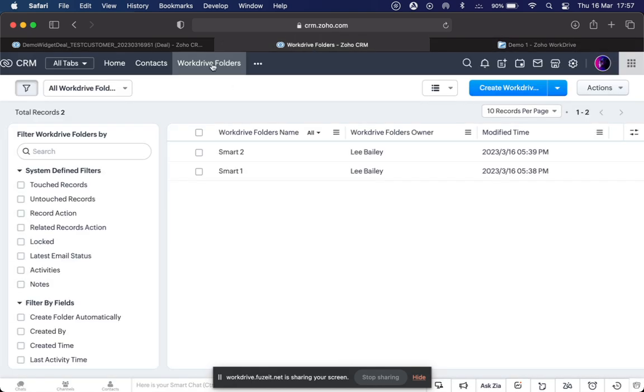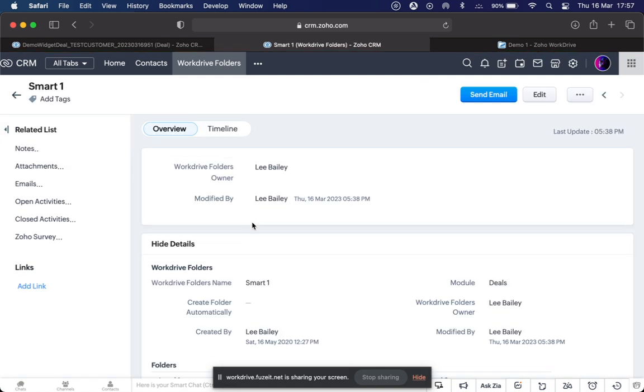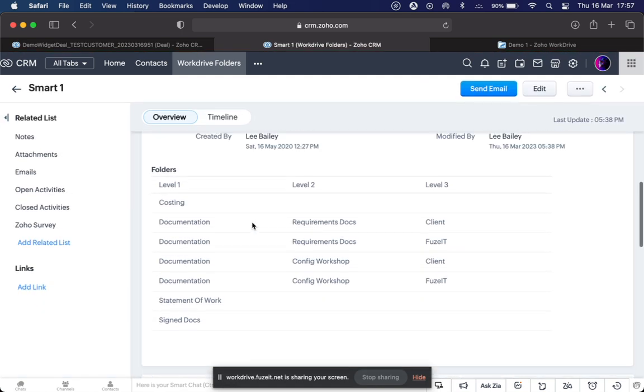So what I've done is I've created a custom module, and you can name these any which way you want. You can create as many of these instances, records as you want. So if I go into Smart 1, I've created a subform, and so what I'm saying here is that the first level I'll be creating a costing, a documentation, and a statement of work and a signed documents folder.